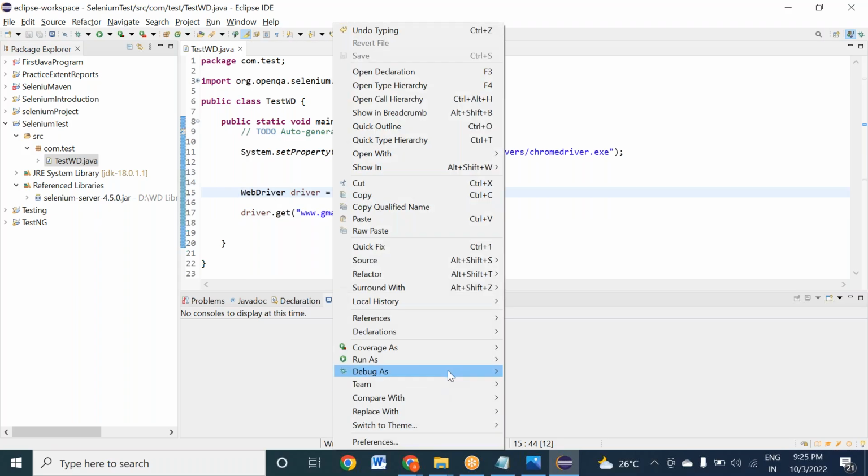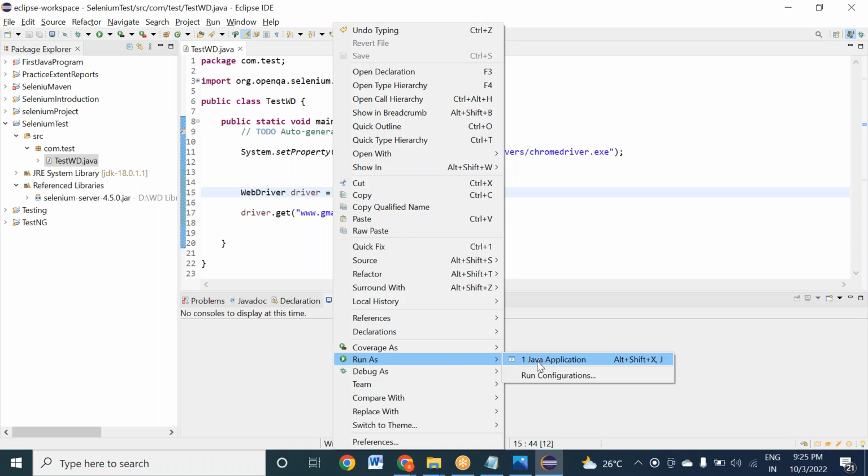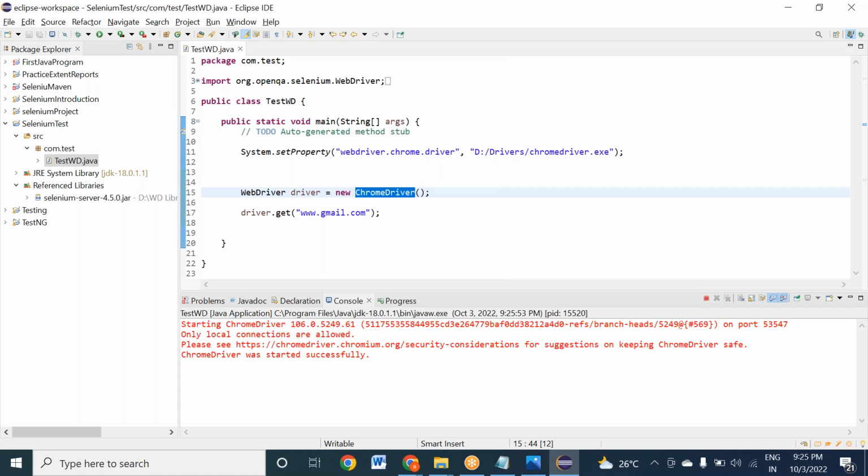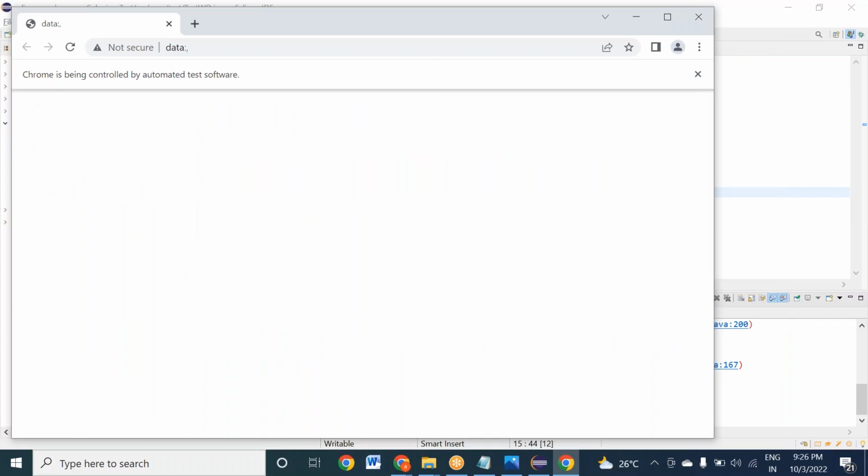Okay, let me execute this one. Now it should open the Chrome browser and enter www.gmail.com. Tomorrow I'll explain more about this WebDriver equals new ChromeDriver. You should understand why we write it like that.